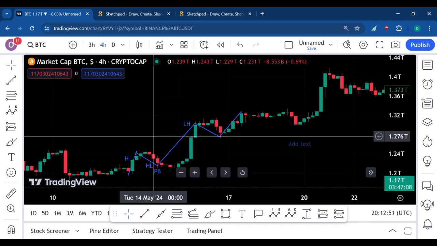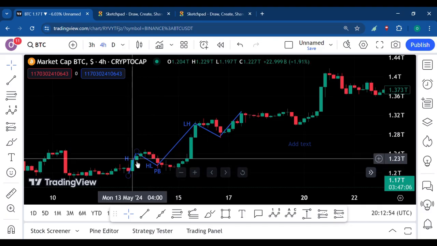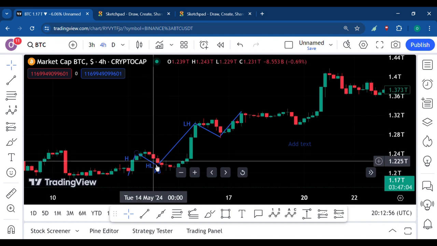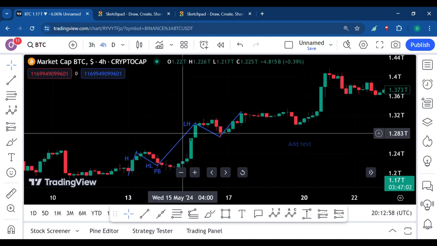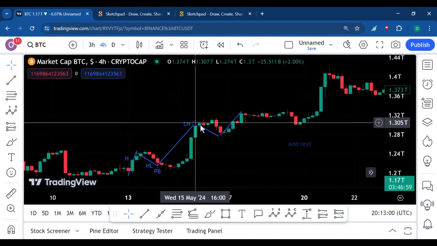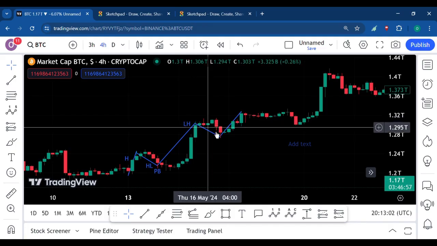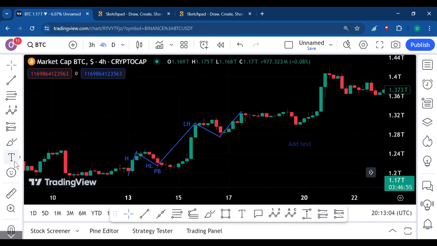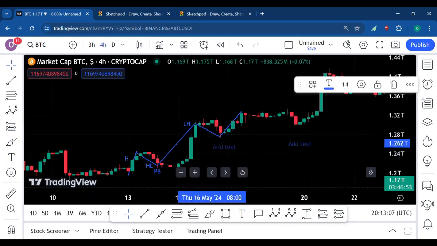Alright, as you can see, the market continues to move from high to higher low, from low to the high that we have right here. From low high, what will be the next thing? It will be high low. This one will be HL.